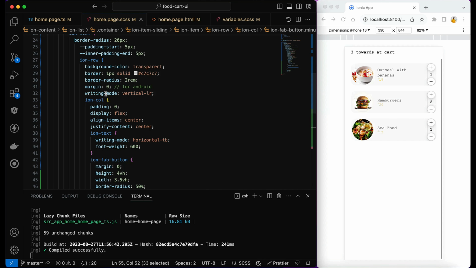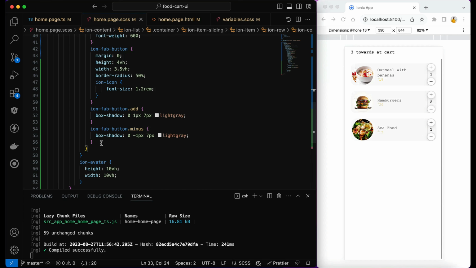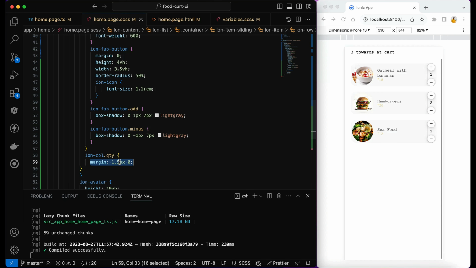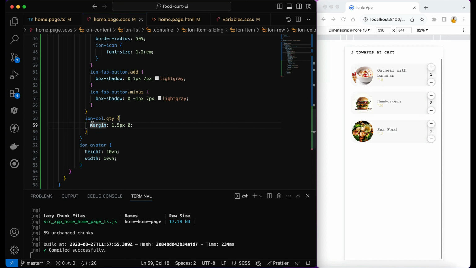Now after this ion column, I need to work with something else also, another ion column, where we have the class of quantity, right? So I'm giving a margin towards the top and bottom side of 1.5 pixels, so that we have some spacing here, and then nothing on the left and right side. Now if you just see this, it's looking much better, isn't it? If I don't give this stuff, let's see what happens. If I just comment this, it's a little congested, right? That is why it is being done. So our ion row part is done.